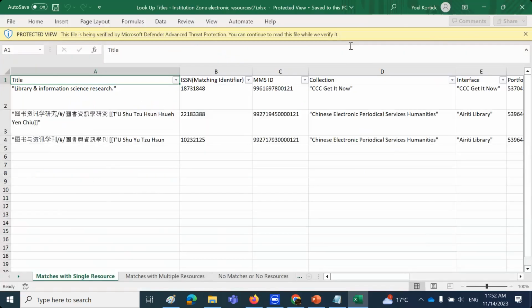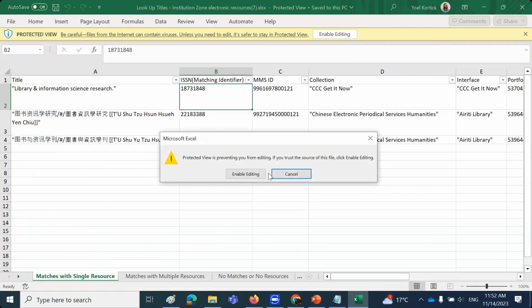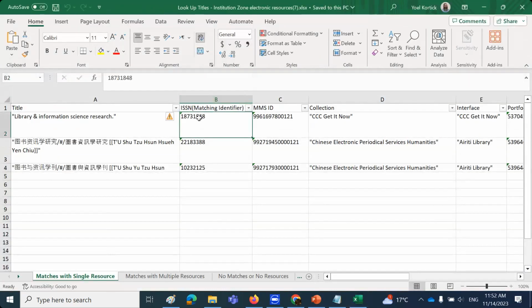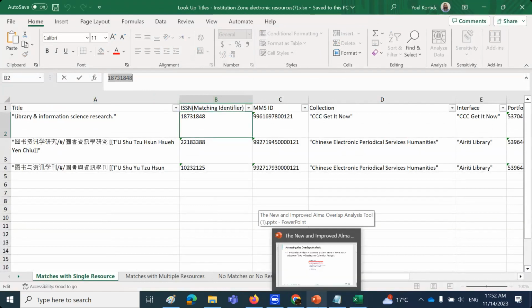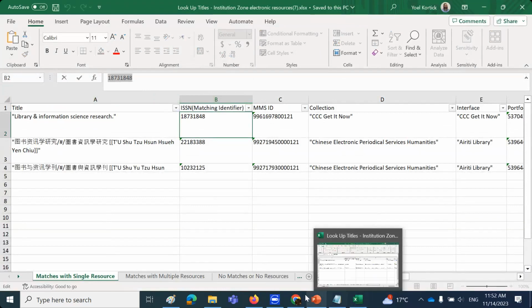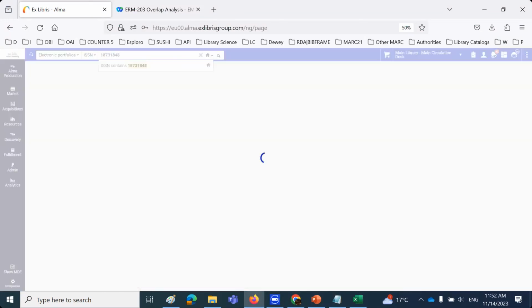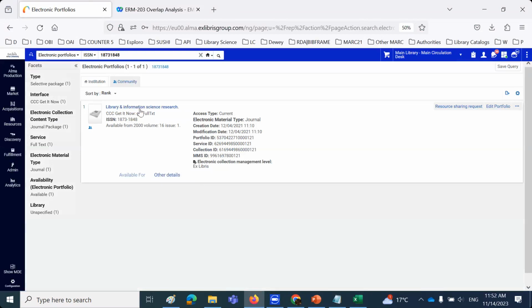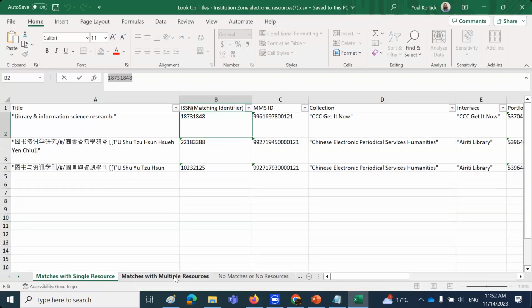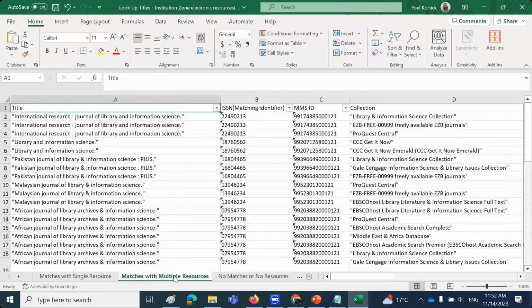So it's giving me several tabs. This is matches with a single resource. So these matched one other resource. If I search for this one and come to Alma, it's got one match. It's in the input file and it's here. One match. Then we have matches with multiple resources.